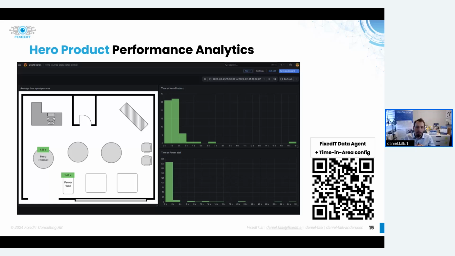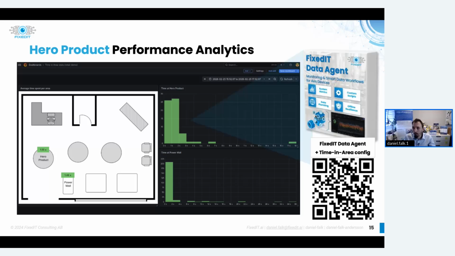So here we see a histogram. All the numbers on the y-axis are the number of people that have walked by, and we can see for this particular bypasser how long time they spent in the zone. So if you have bars further to the right, then it means that they are staying longer at the hero product. And this was implemented with our fixed data agent running our time in area project.